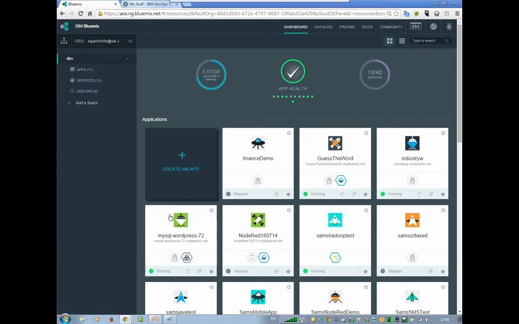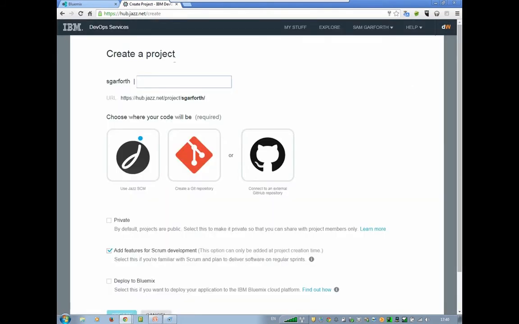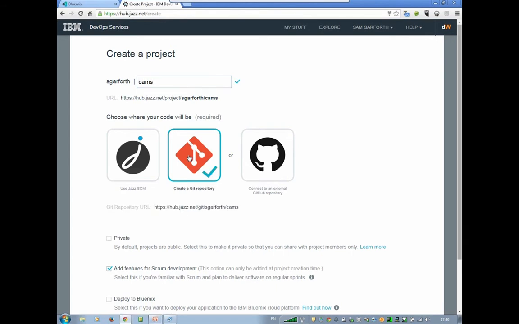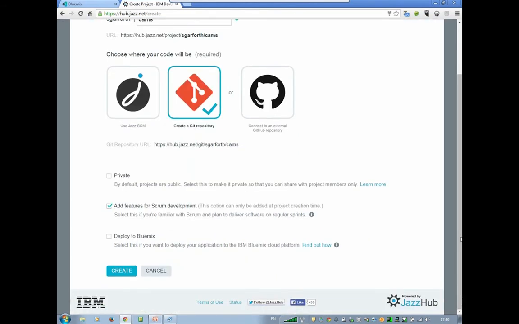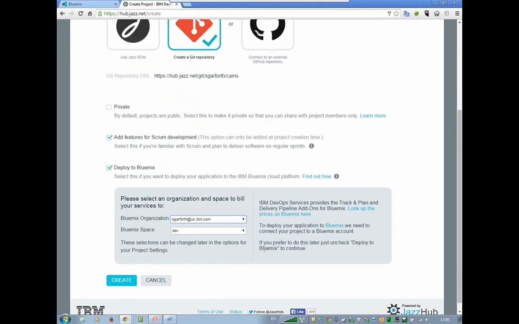So let's just get going straight away. Move on to DevOps Services, which is the development component of Bluemix, and let's create a project. We'll call the project CAMs. We'll create a Git repository for it, and we want to deploy it to Bluemix. We'll put it in my own organization and press create. That'll take a minute, it says, to create this application.